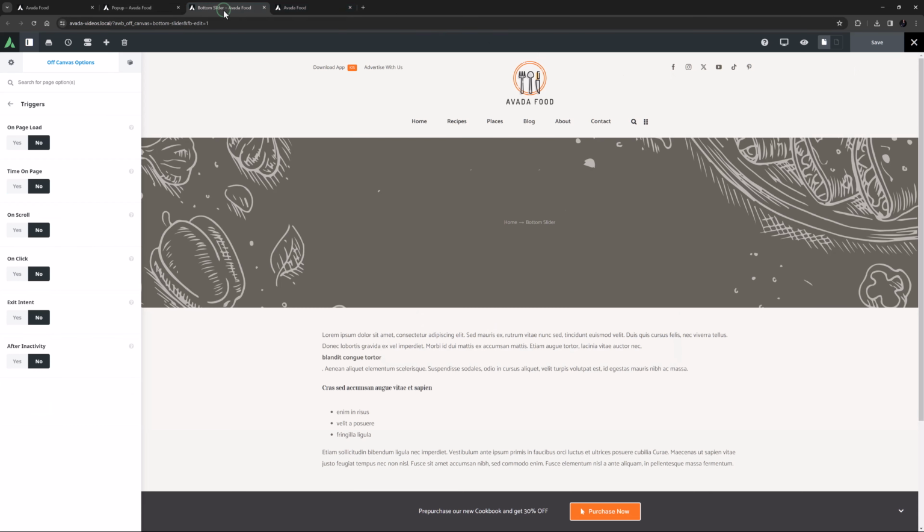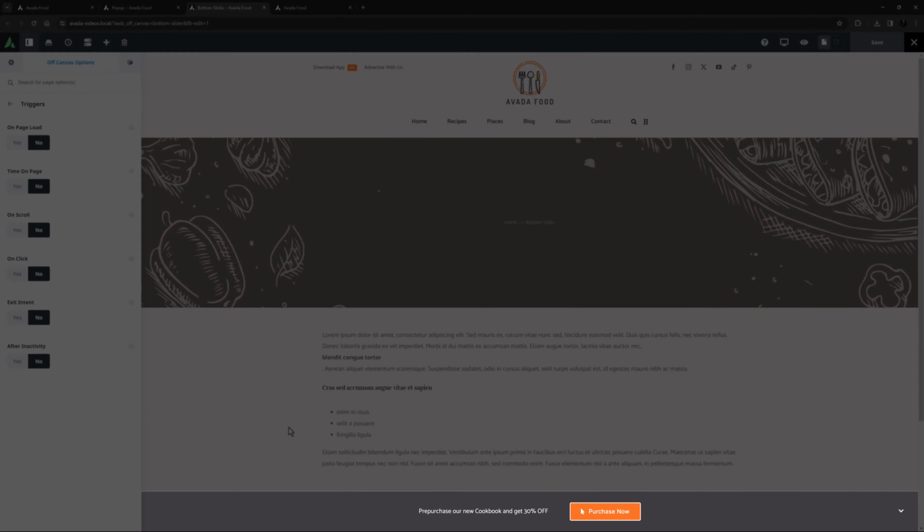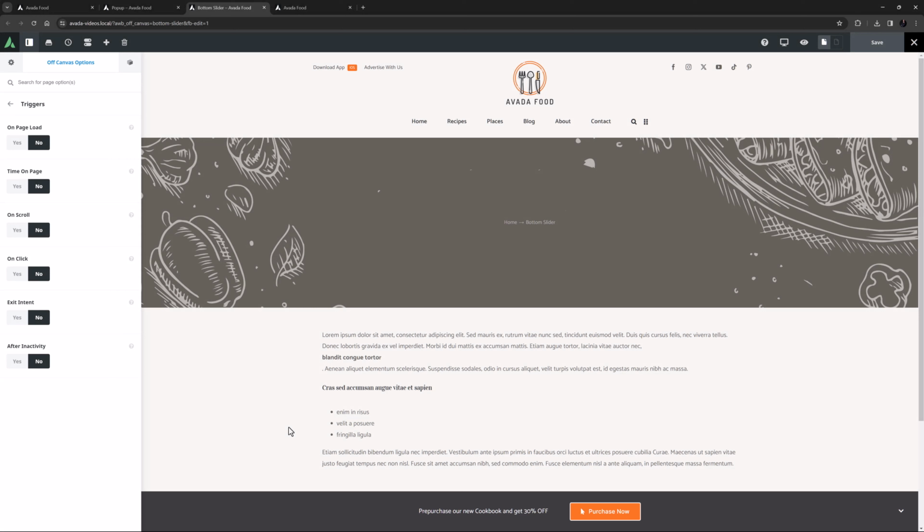Okay, so let's go to another off-canvas I have made, again customized from an Avada Studio item. Here we have a bottom sliding bar, and it's advertising a cookbook. It's not as obtrusive as a pop-up, and here we might use the on-scroll trigger option. With on-scroll, you initially determine which direction the user should be scrolling for the trigger to activate. You can choose from up or down here.